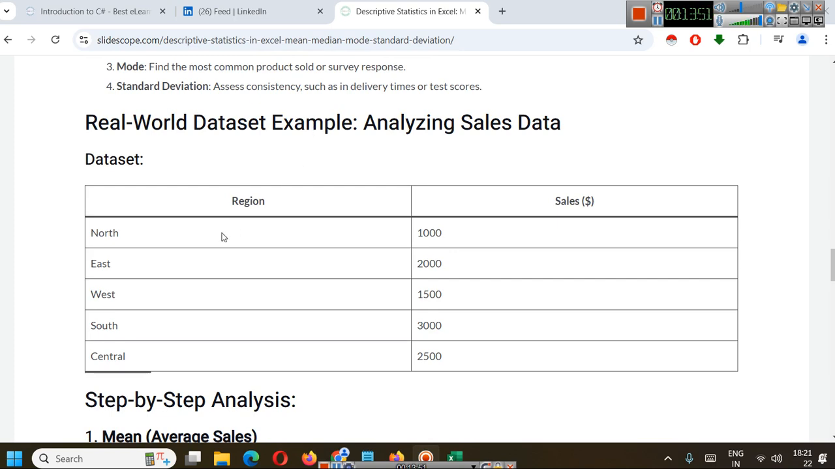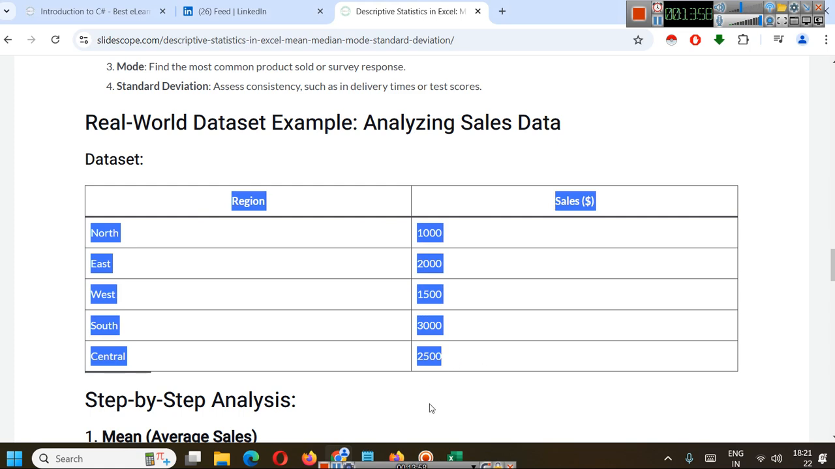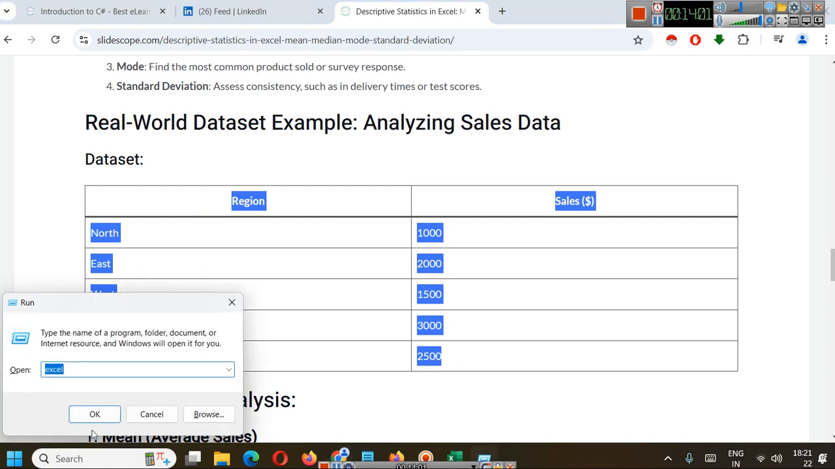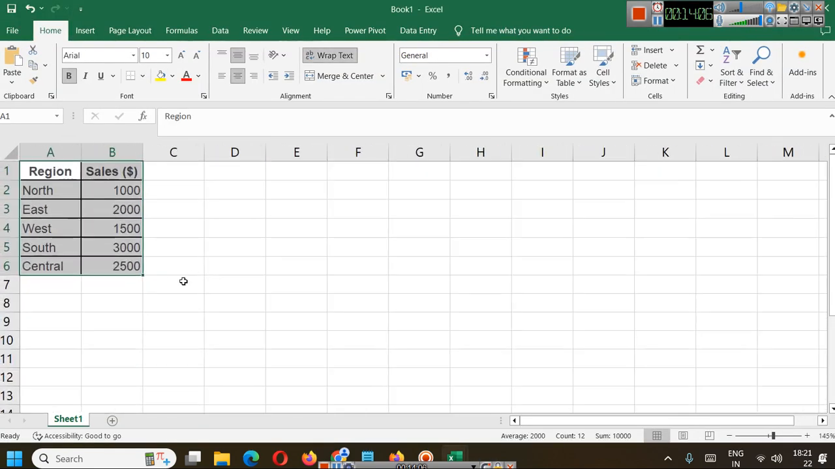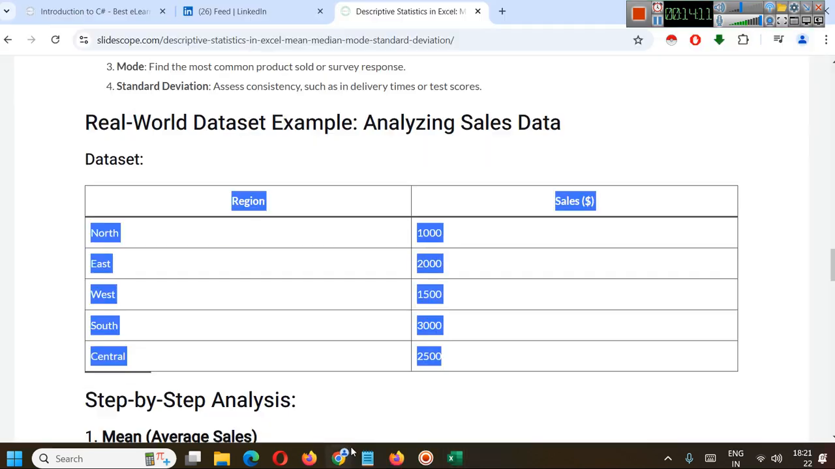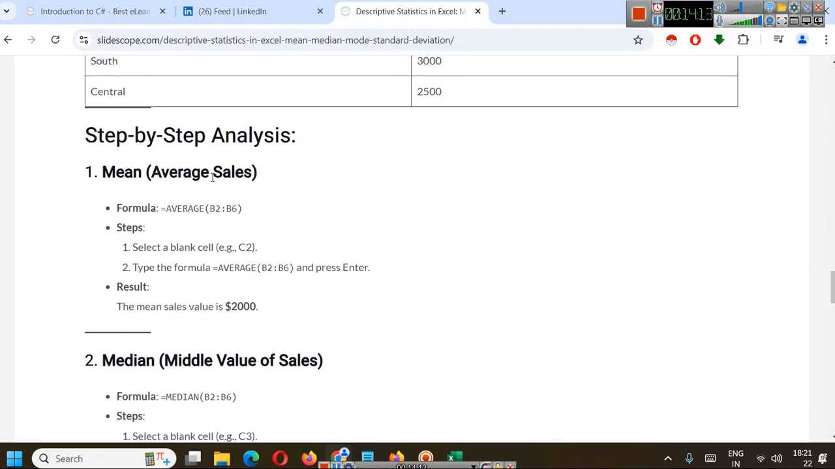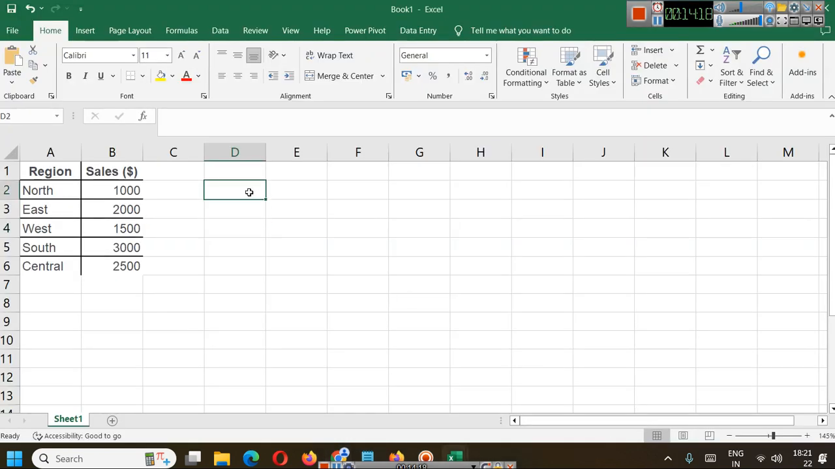Okay, here is another data set that you can use for analysis. Here north, east, west, south, and central sales are given. So let's open a simple Excel file. Obviously we showed you on the iris dataset, but this is a very simple file which will help us in understanding things. And the formula for mean will be AVERAGE from B2 to B6, which is 2000. So the average sales value is 2000, and you can give them headings also.